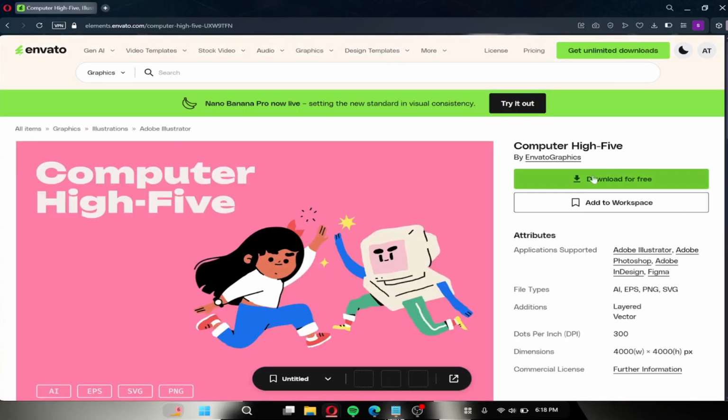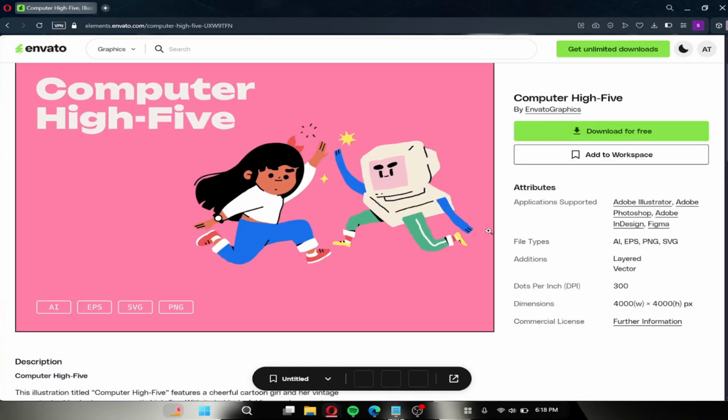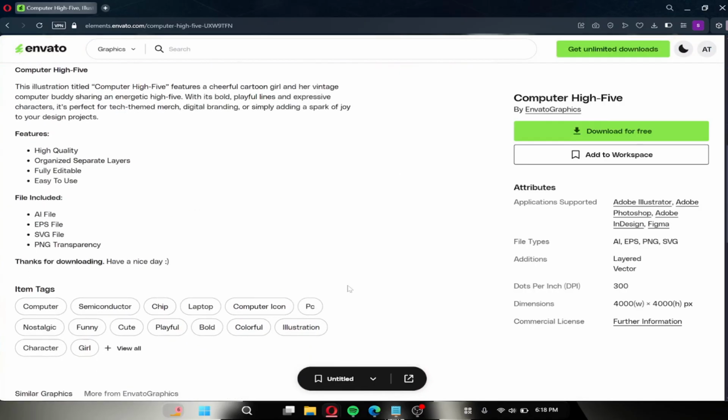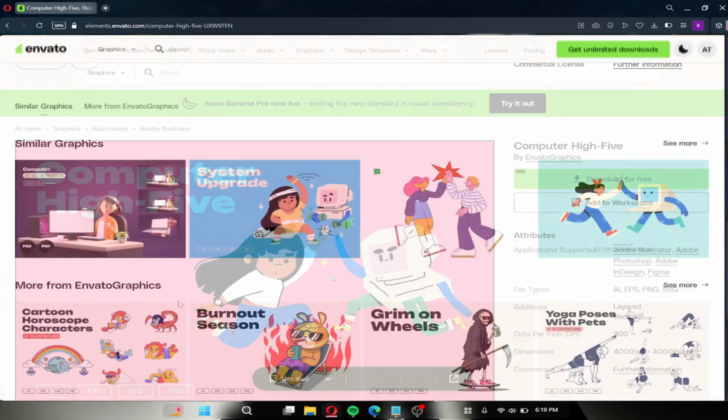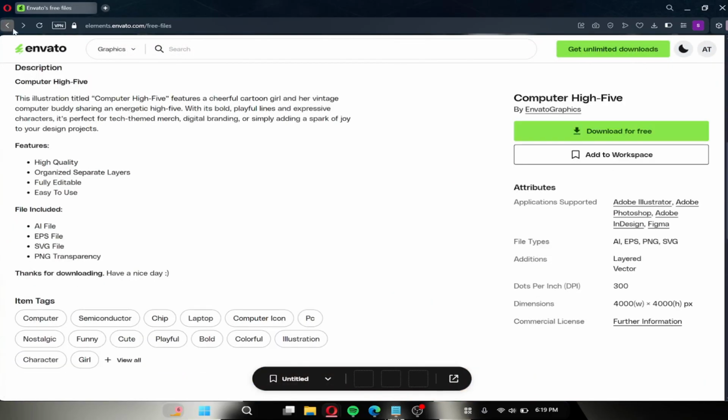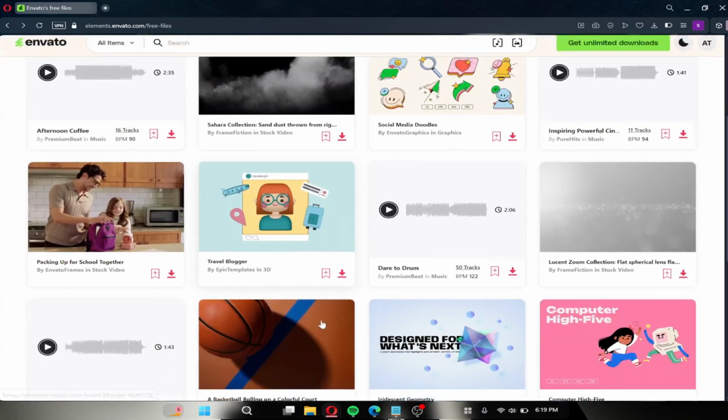If you already have an account, make sure you are logged in. If you do not have one, click the Sign Up button and create a free account. You only need an email and a password. Without an account, the download button will not work.